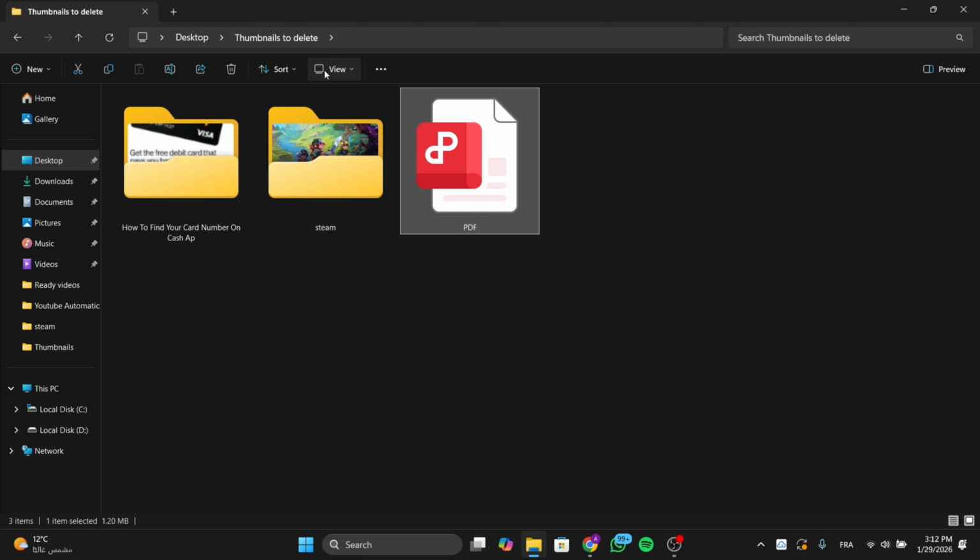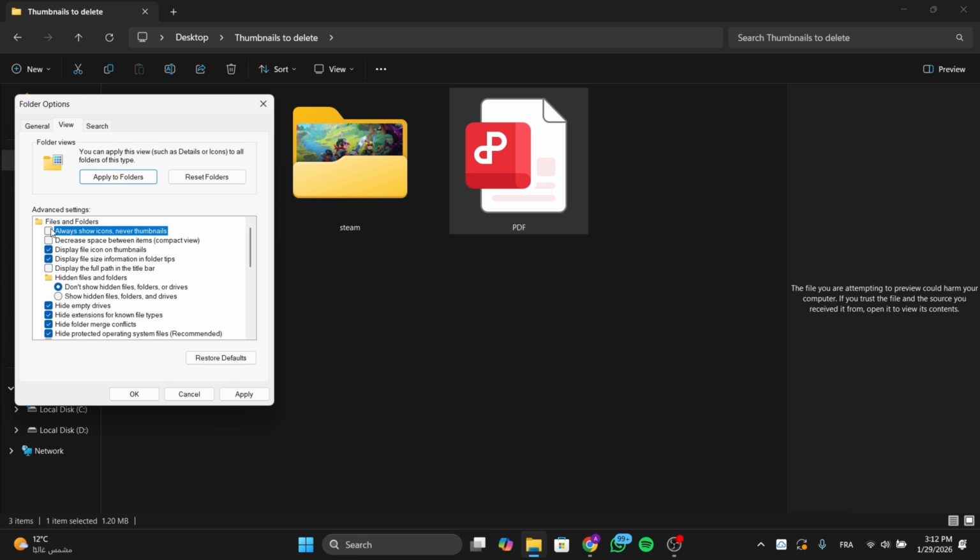If this doesn't fix your problem, all you need to do is click on the three dots here and click on Options. From here select View and make sure "Always show icons, never thumbnails" is not selected. Then scroll down until you find "Show preview handlers in preview pane" and make sure it is selected. Then click Apply. This should solve your problem.